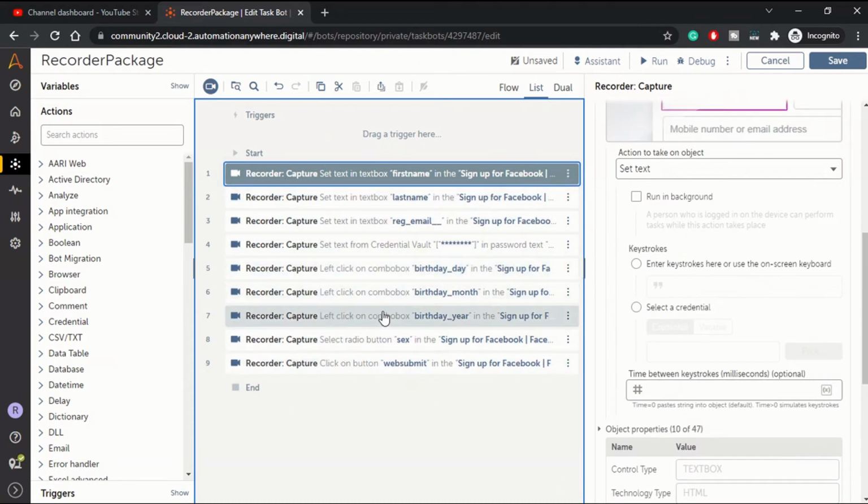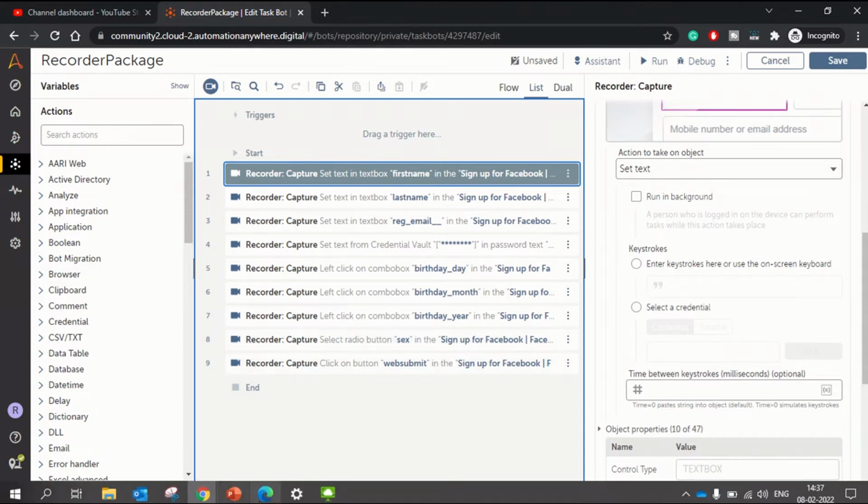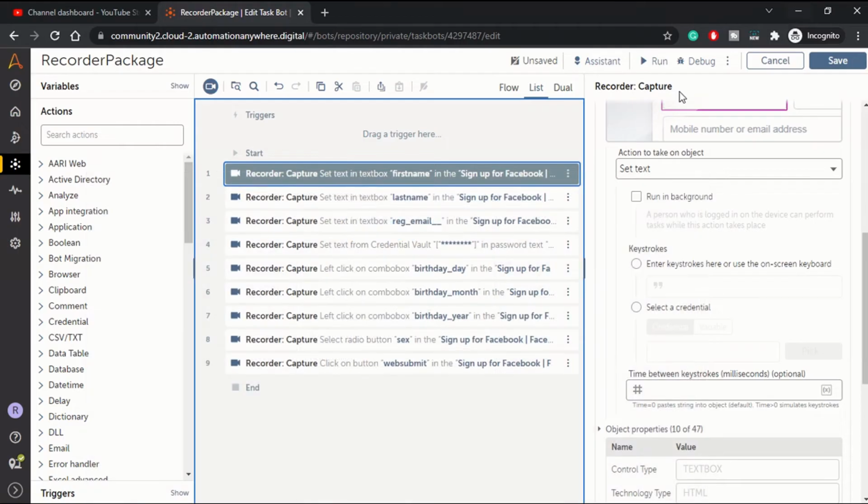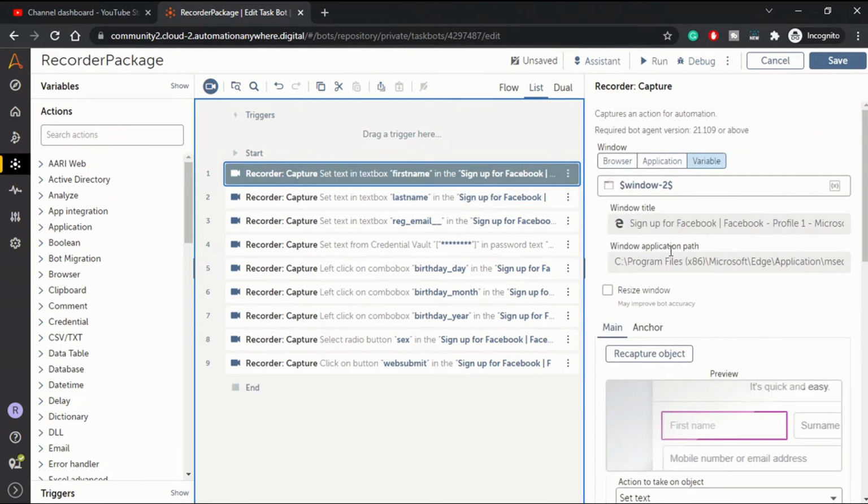So this is how we have recorded the series of steps that a manual user might have performed while creating an account on any website. Here you will enter some details and click on the sign up or submit button. Similarly, we perform all the operations using the bot, and now we will see how the bot is executing this part also.